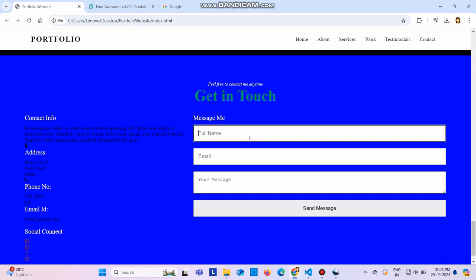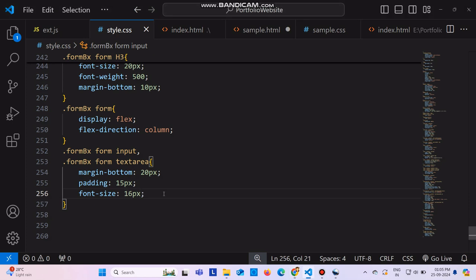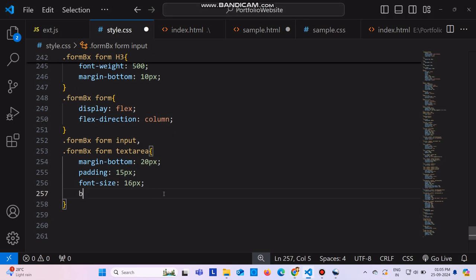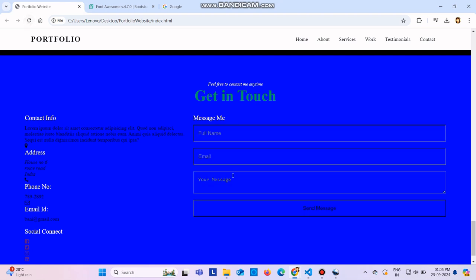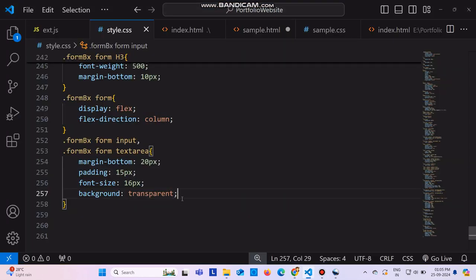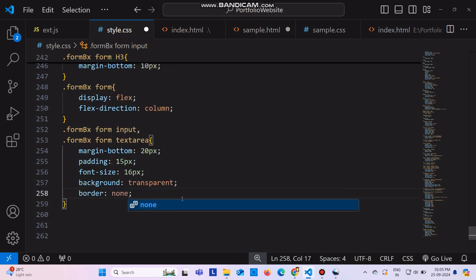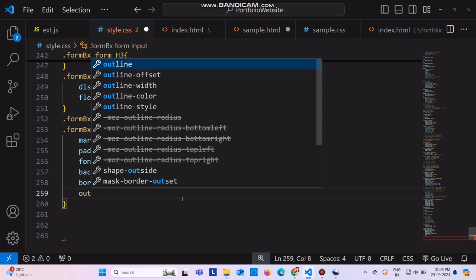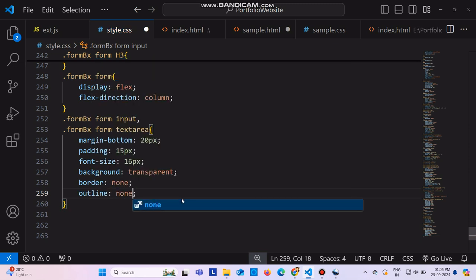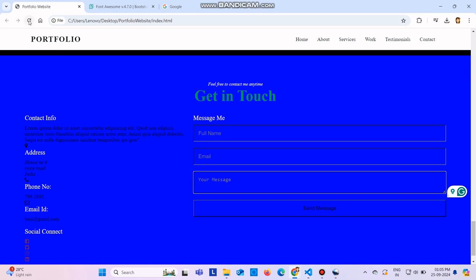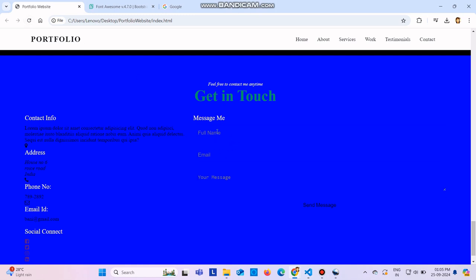Then apart from that, I want the background to be transparent. So I'll just write down background transparent. Now when we write transparent, it will take the color of the background, so it is coming like this. Now I don't want this border and outline, so I will have to disable those. So I will write down border as none, and outline also I'm going to give none. Now let's refresh it. So the border is gone.